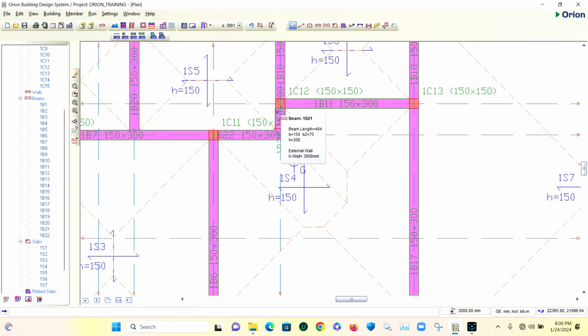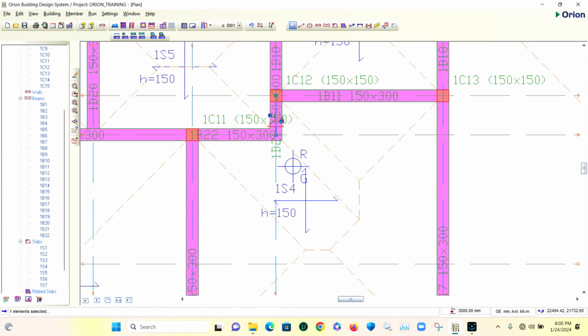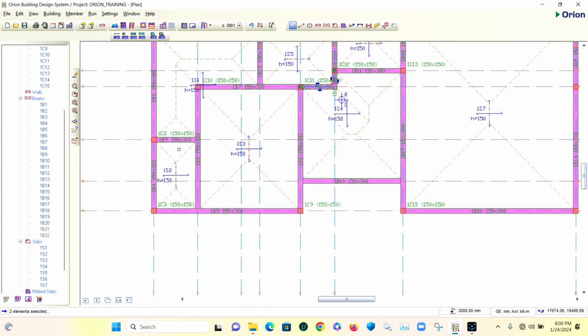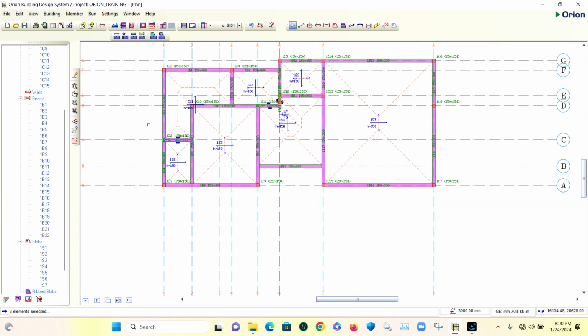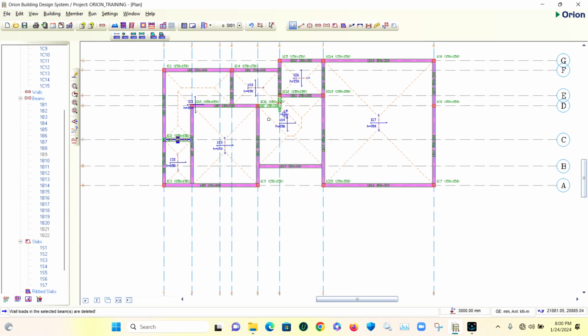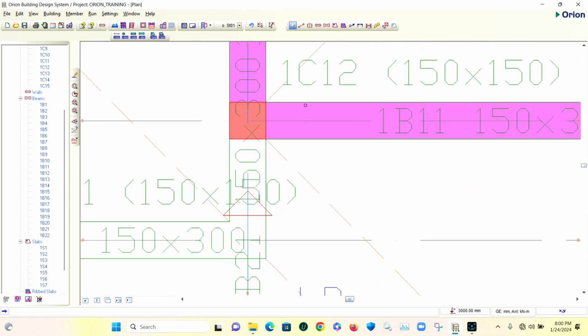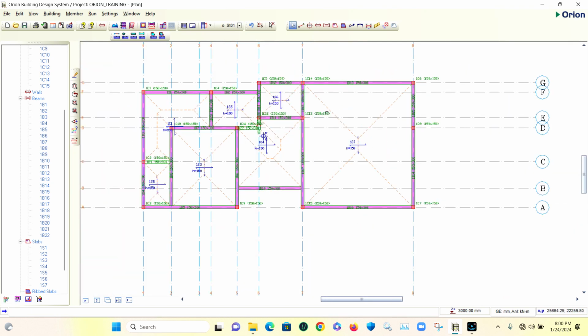Now assuming there are a few beams that don't have wall load on them, you just need to select them one after the other. Select this, hold control, select the other one, hold control, select the other one, then right click and just say delete beam wall load. Now you can see the beam wall load for the beams selected has been removed. That's why they are plain now, they are no longer colored. So this is it about creating that slab and then loading the beams with the wall loads.